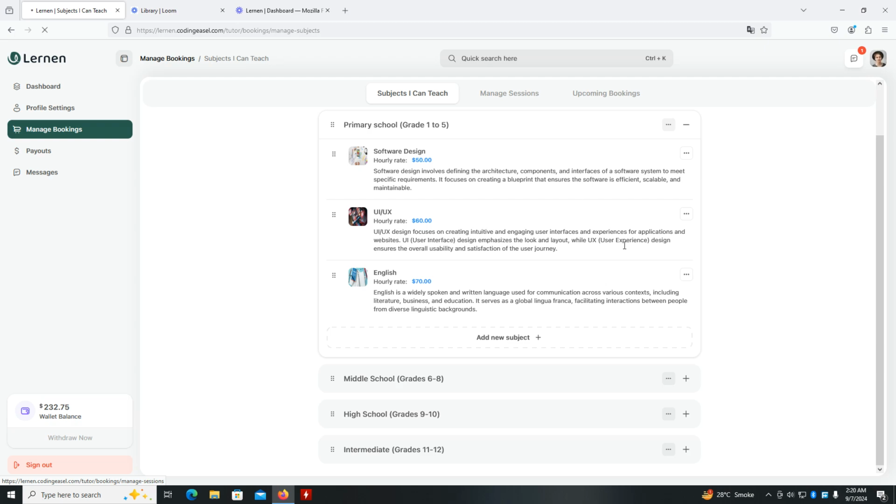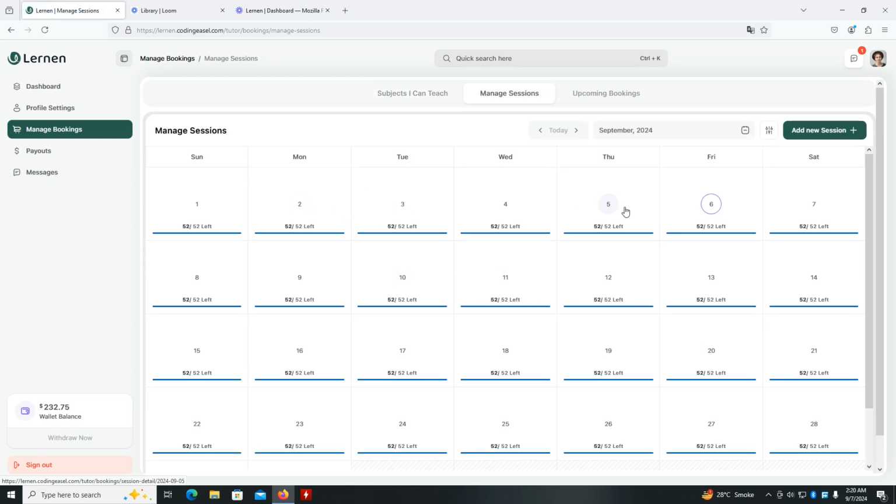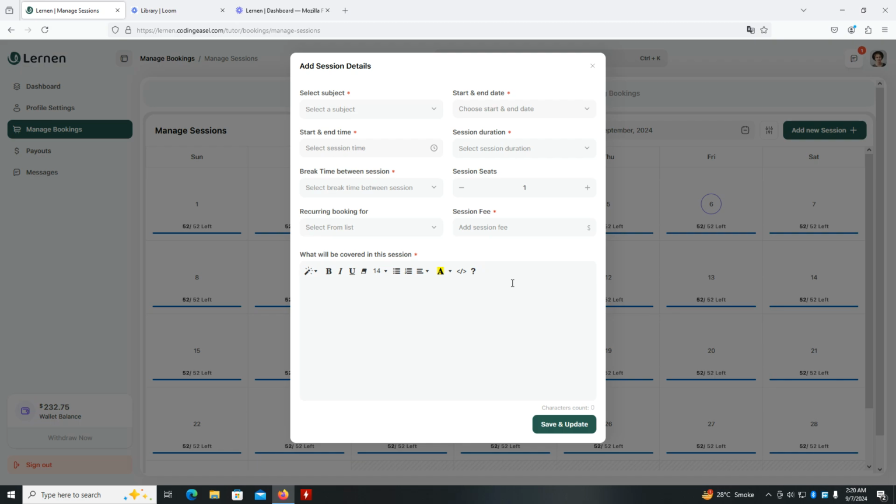Now, delving into the Manage Session section, which is an essential tool for structuring and organizing your tutoring schedule with precision and ease. Upon selecting Add New Session, tutors are greeted with a dynamic interface designed to detail every aspect of their sessions. You can meticulously choose the subject, define start and end times, set session durations that best suit your teaching style, decide on break intervals between sessions, customize the number of seats, and even establish recurring sessions for consistent learning management. The pricing can be tailored to reflect your expertise, and with the advanced text formatting tools, a compelling session overview can be crafted to attract and inform potential students. This feature ensures a flexible and intuitive approach to session management, allowing you to optimize both individual and group learning experiences.